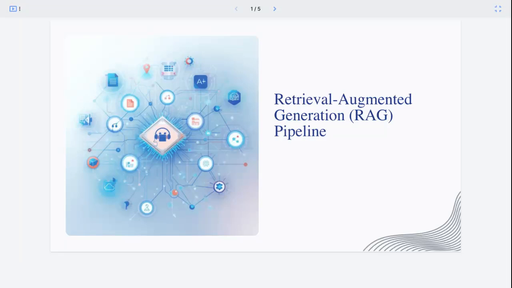Hello guys, today we are going to learn RAG. RAG means Retrieval Augmented Generation. It will be helpful to connect with external documents, PDFs, and data sources.